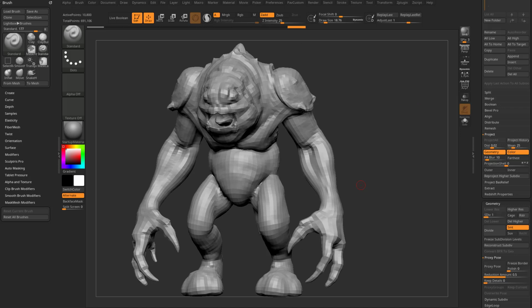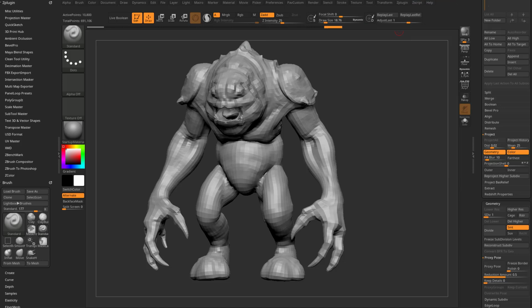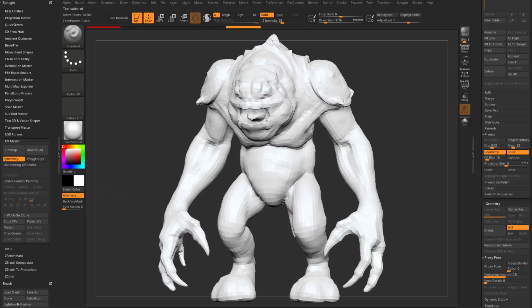Nice. And the other cool thing about having a low res geometry assigned to higher res geometry is I would never try to go in and UV map 691,000 polygons, right? But because I have a sub D level 1, I can now go in here to ZPlugin, go over here to UV Master, say we have symmetry on. Polygroups I don't think we have, but that's okay. We can just say work on clone, unwrap, let it do its thing.